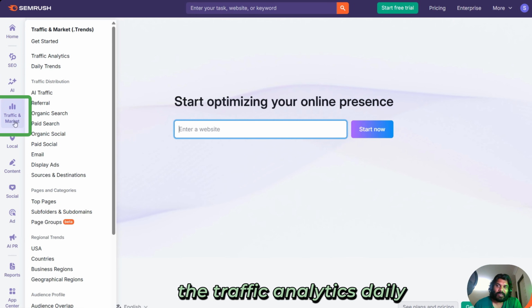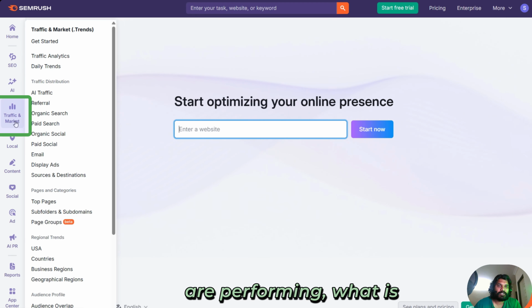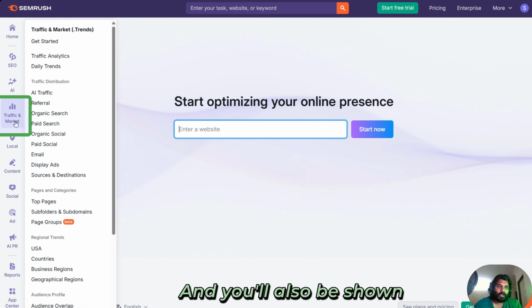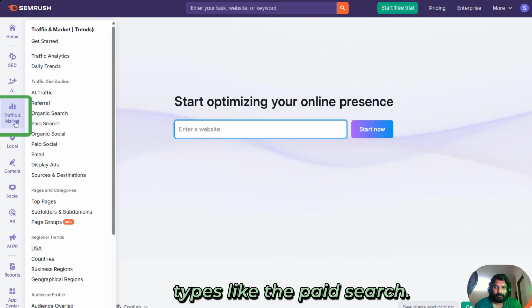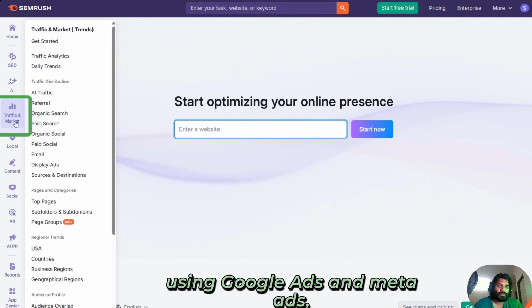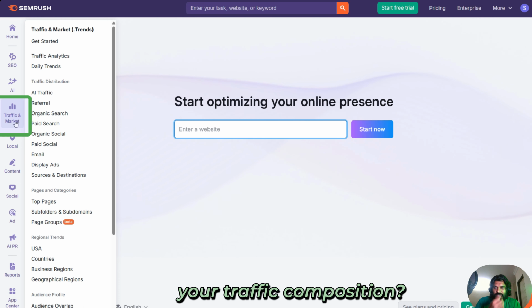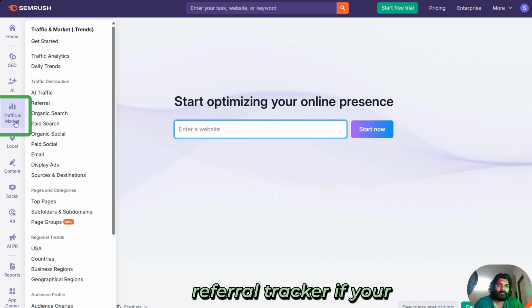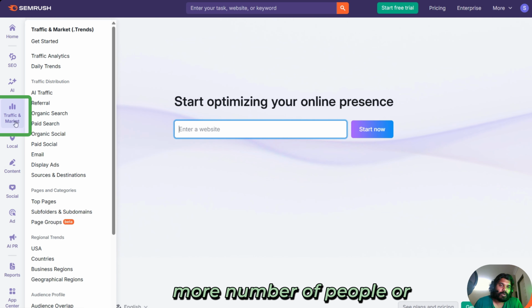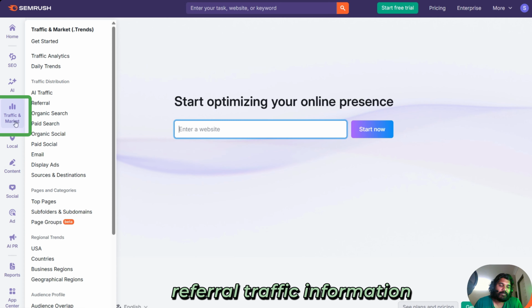And the third widget is called the traffic and market. Here it will give you the traffic analytics, daily trends, how your keywords are performing, what is the search volume of your particular website. And you'll also be shown different distribution types like the paid search, for example, if you are using Google ads and meta ads, how many people are coming onto your website, what is your traffic composition. And also it will tell you the referral tracker, if your website is being shared by more people or through many websites, that referral traffic information also will be shared.